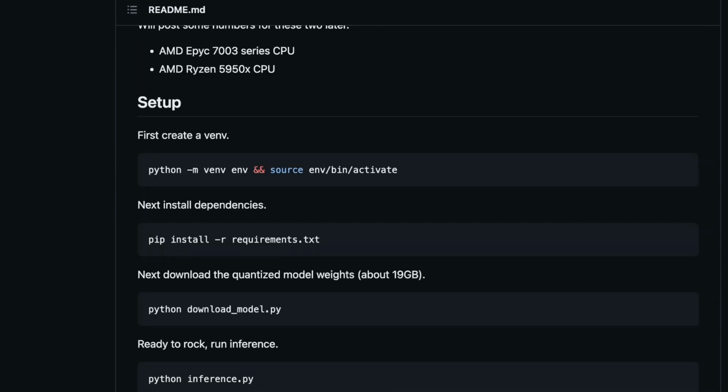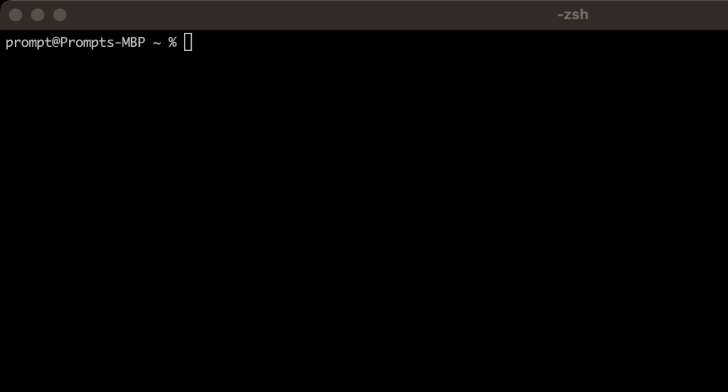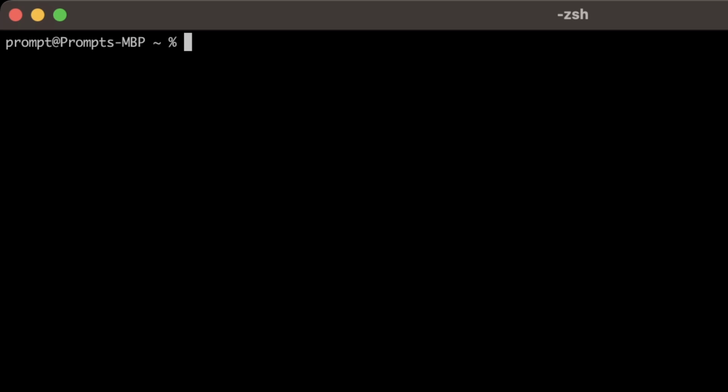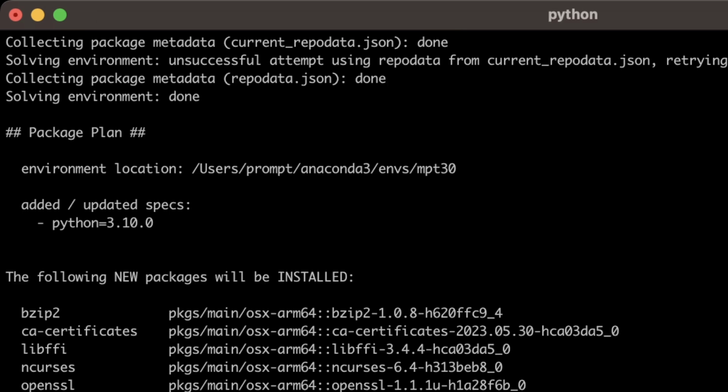So let's get started. First and foremost, you need to have Conda installed on your computer. First, we will create a virtual environment. So I'm going to use conda create, then dash n, and name of the virtual environment. So let's call it MPT-30. And then we need to define the Python version that we want to use. In this case, I'm going to be using Python 3.10.0. This will create a virtual environment for us.